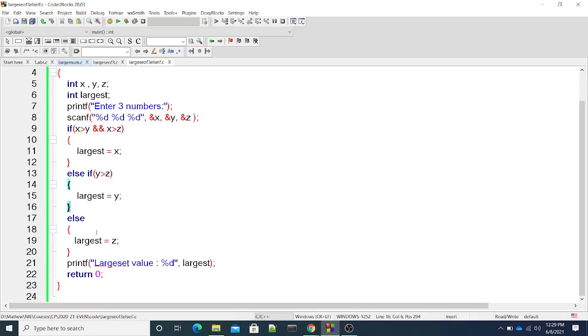So when it comes to your lab program, I think there is a program for finding the grade based on the mark, concluding or predicting the grade based on the mark obtained. There you can probably use if else at any number of multiple levels.